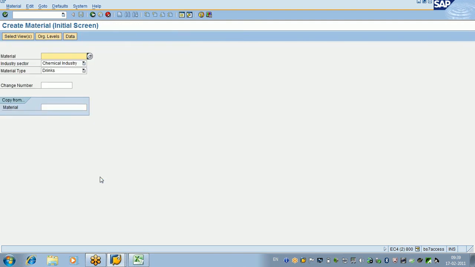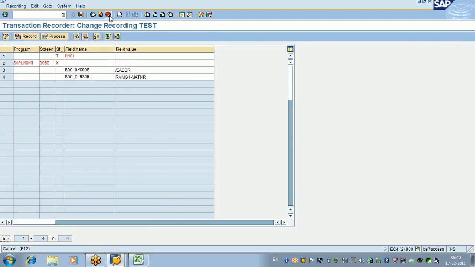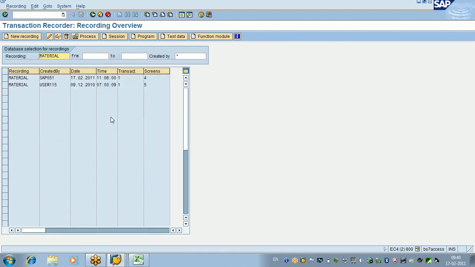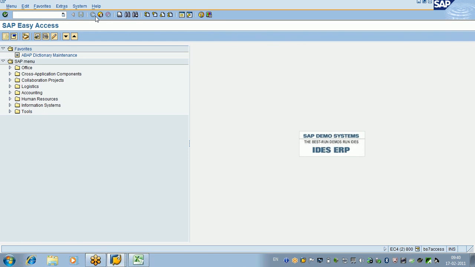Now you will go to the particular transaction. Instead of MM01, if you give SE38 there, then you will go to the SE38 transaction. Okay, any other questions?